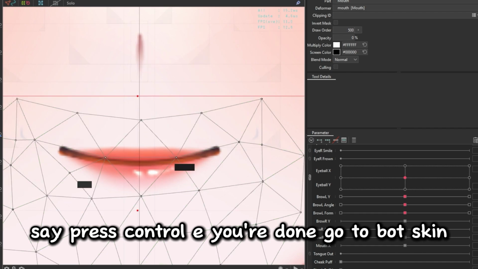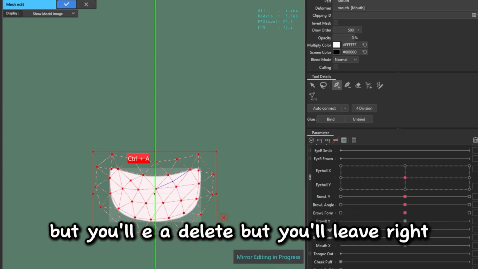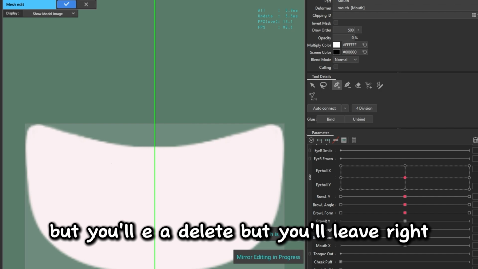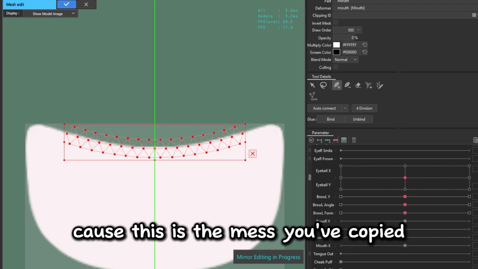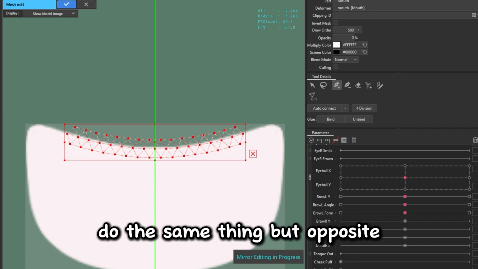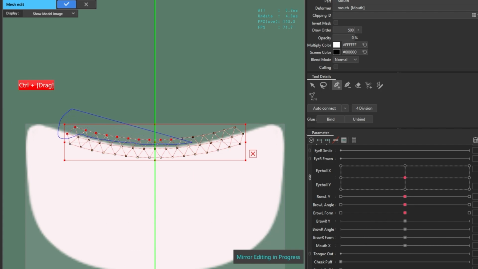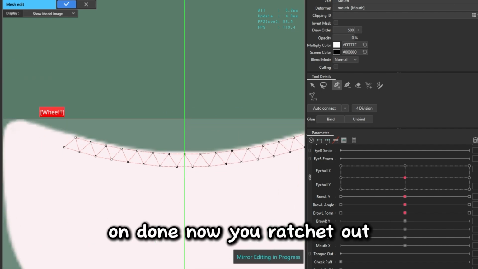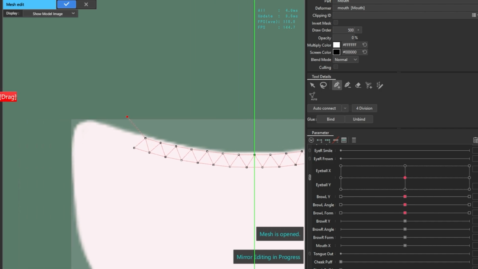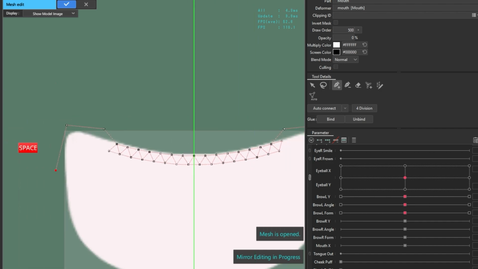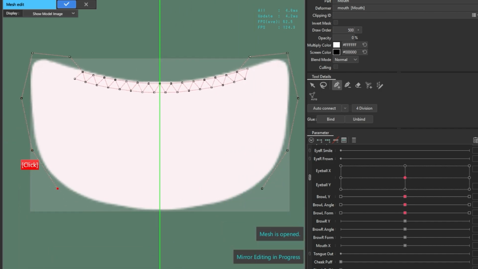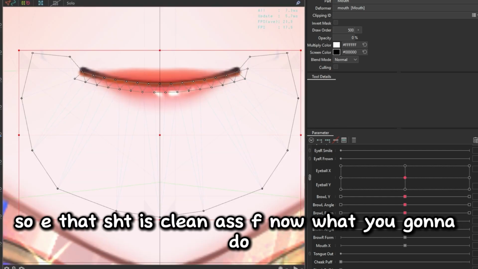Go to bot skin, Control E, A, delete, Control V, right? Because this is the mesh you've copied, right? Do the same thing but opposite. So you select these 2. Done. Now you branch it out. Done, right? So that is clean.